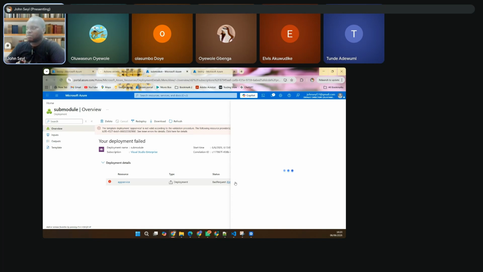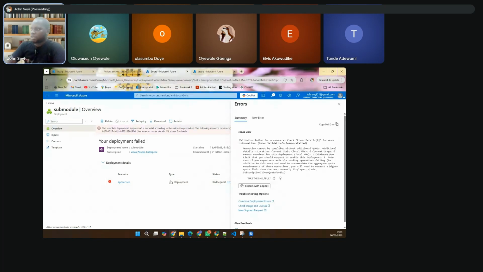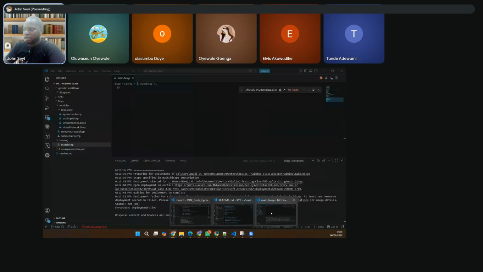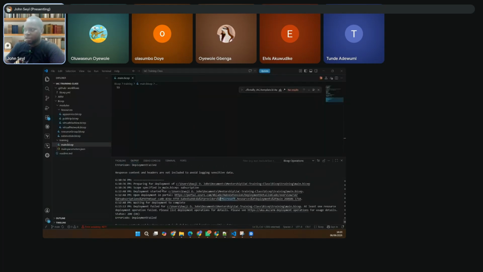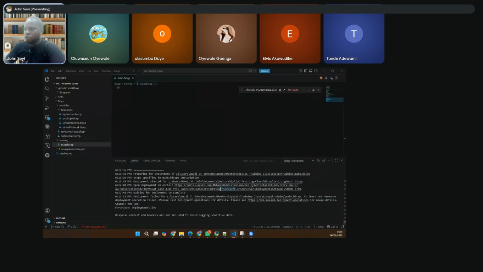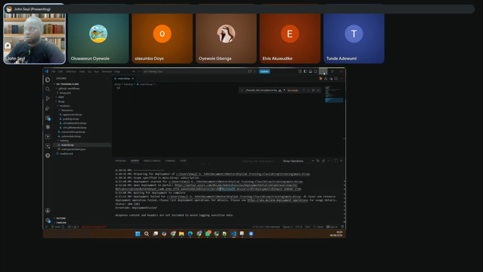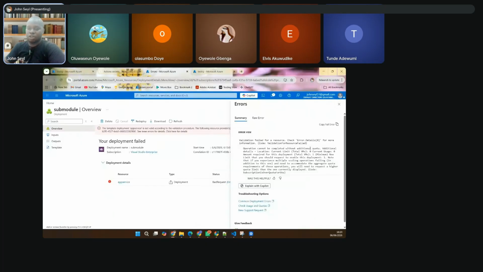So I want to check what is the request I made that is actually bad. Error details. Okay, good. Can you see it? So this is the reason why my deployment failed. You can see that in Bicep code, you can't see the error from the terminal. I didn't say anything about the error on the terminal here. You have to log on to Azure portal to be able to see the error for yourself. That is how the code is actually programmed to work.